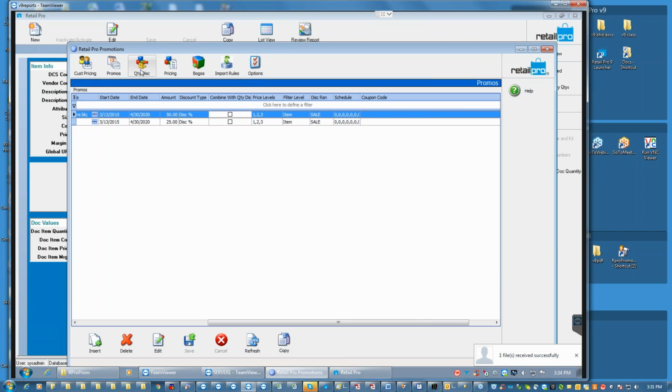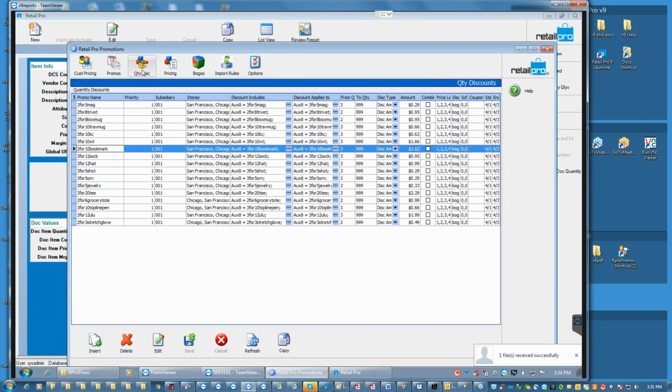Next in order of complication is the quantity discount. All right, so quantity discounts, and there's a bunch in here. This was designed for a cruise dock company where they do a lot of twofers and threefers, just trying to build their item count for people and entice them to buy more. Okay, so these are a little more complicated, but they have the same structure, right?